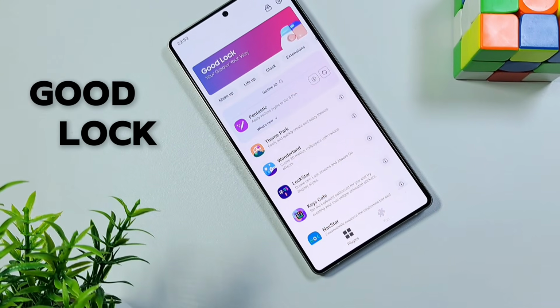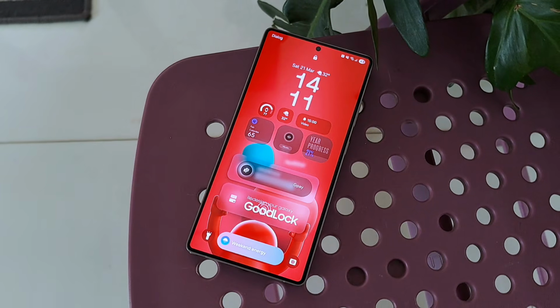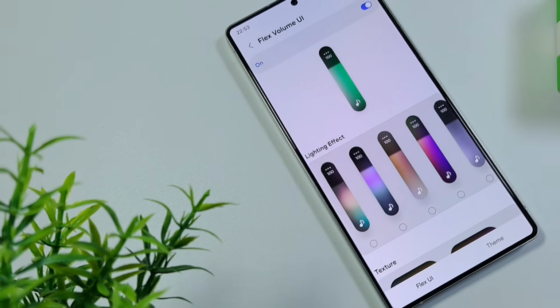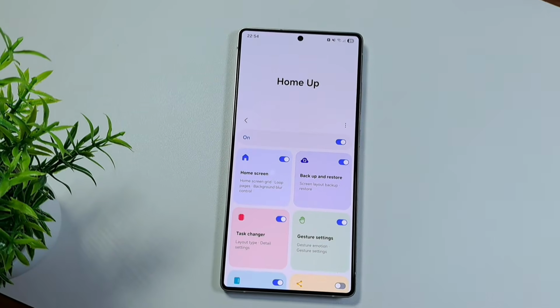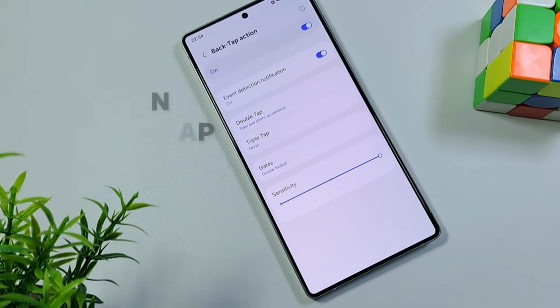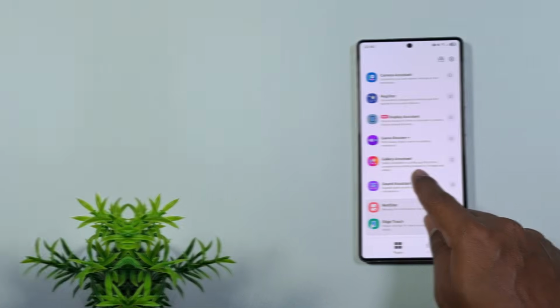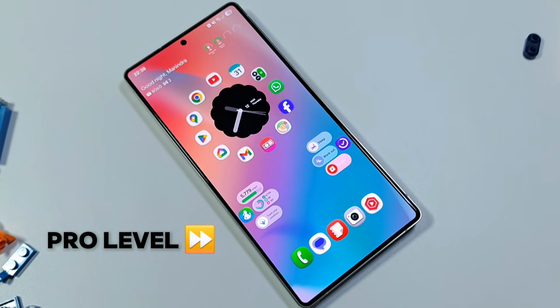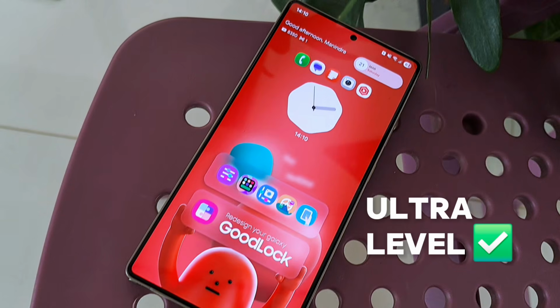Today, we're diving into powerful Good Lock tricks as part 3 of this series, unlocking insane levels of customization, from a hidden back tap gesture to the newest Good Lock module. Let's take your Samsung experience from Pro level to the Ultra level.